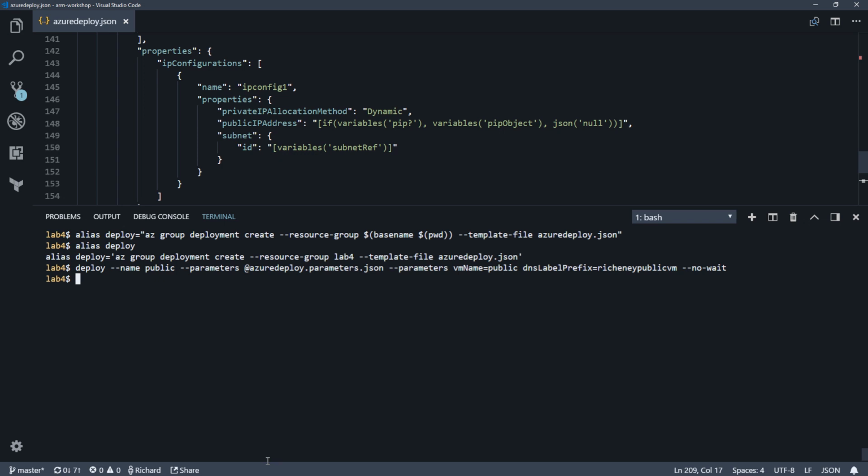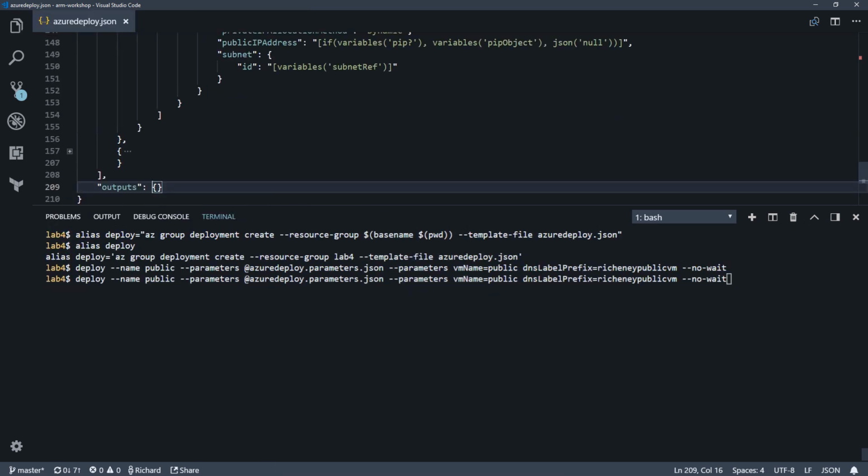I'm then going to do exactly the same again, but I'm going to change some of these to, for starters, we'll get rid of the DNS label prefix. I'm going to change that to private, and I'll change that one to private. Not a great naming convention for your virtual machines, but it should show what we've got.